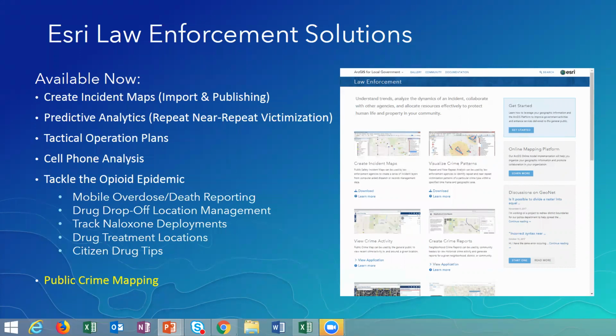We have another one in there we call repeat and near repeat. It allows crime analysts to do some predictive analysis so they can look at historical crimes and see where repeat patterns exist and then create a series of prediction zones based on those patterns.